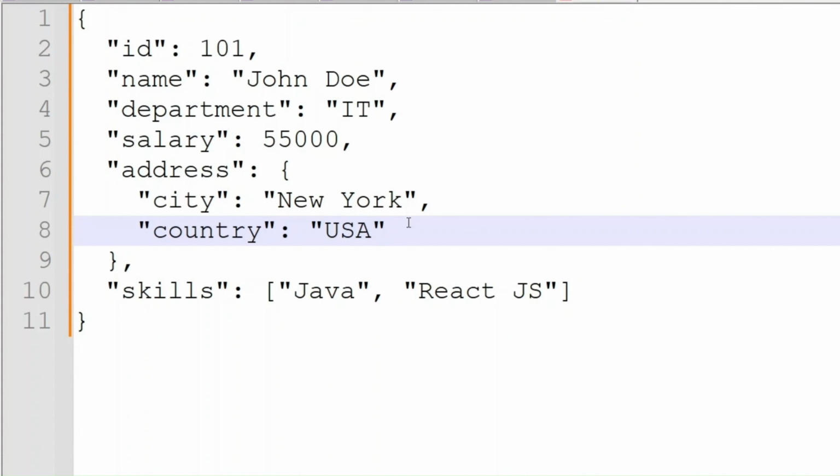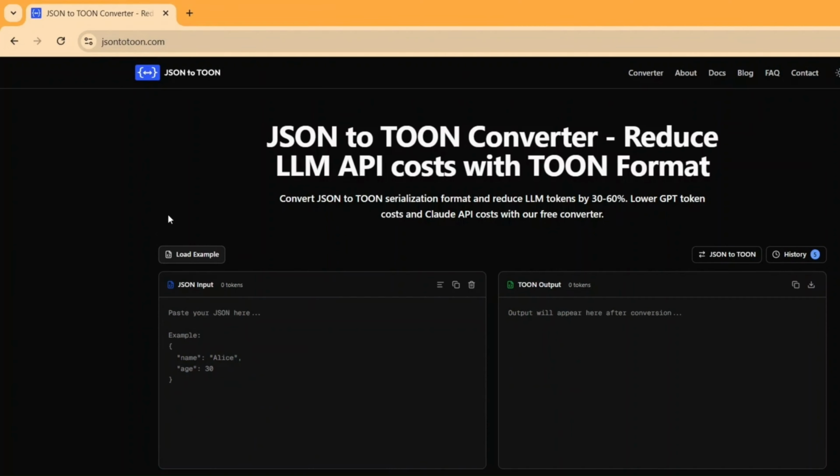Now let me show you the sample TOON format, and how the overall token size will reduce. We can see this is one of the URLs which can be used to compare JSON and TOON, and we can see the number of tokens, how the performance will increase, and how the cost will be saved. So let me paste the sample JSON.